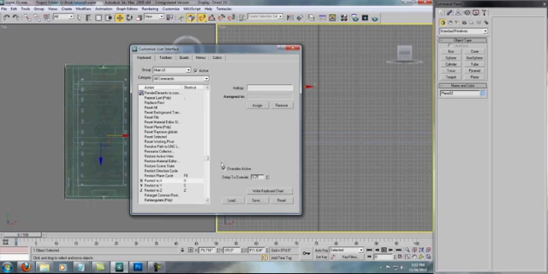I want wireframe smooth highlights toggle, so start typing that in. I want that to be Control Q. Oh, we should remove everything first, then Control Q.